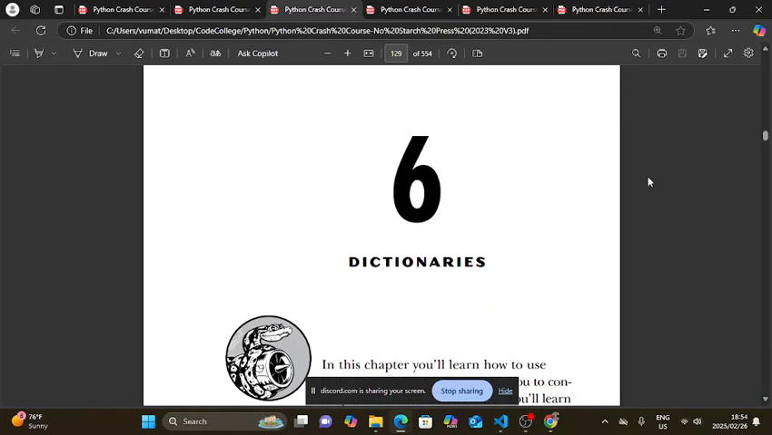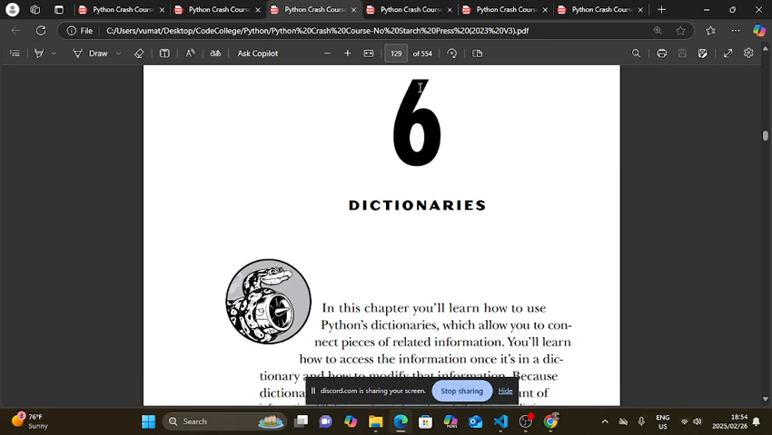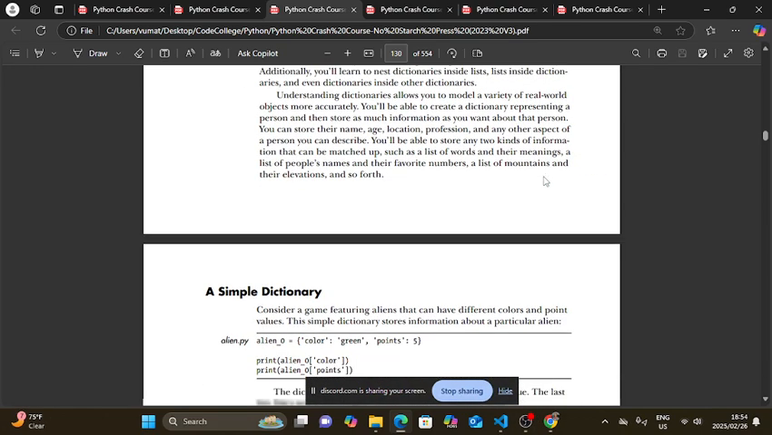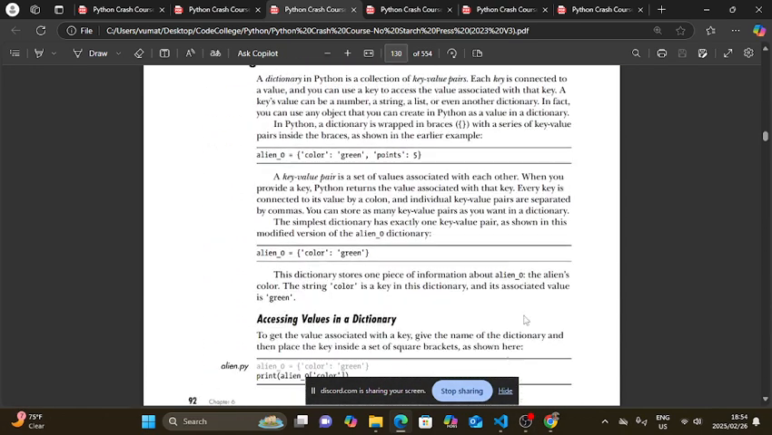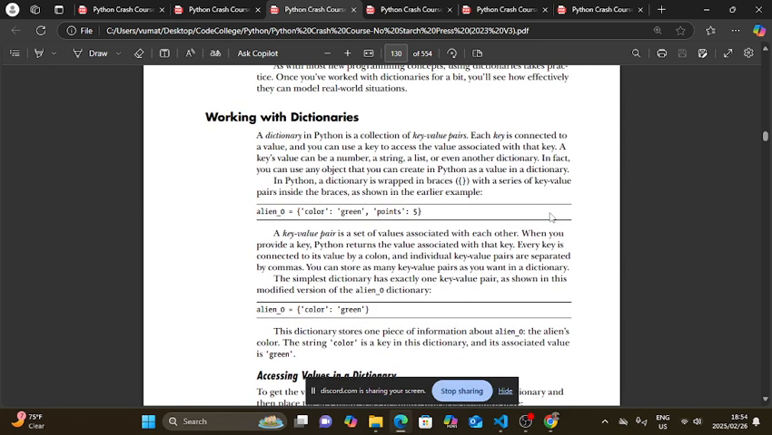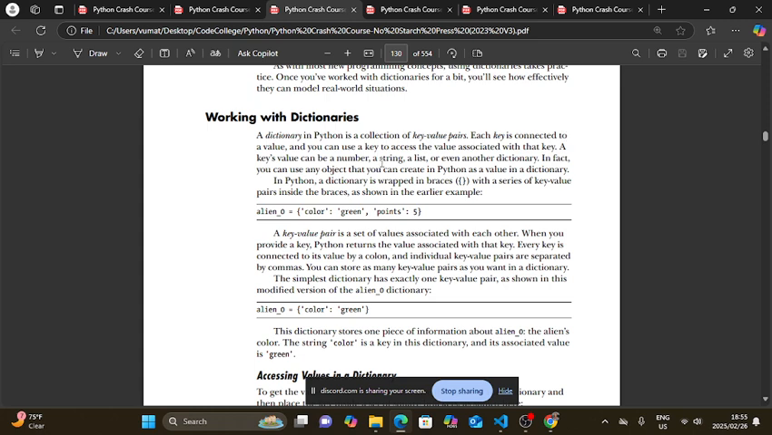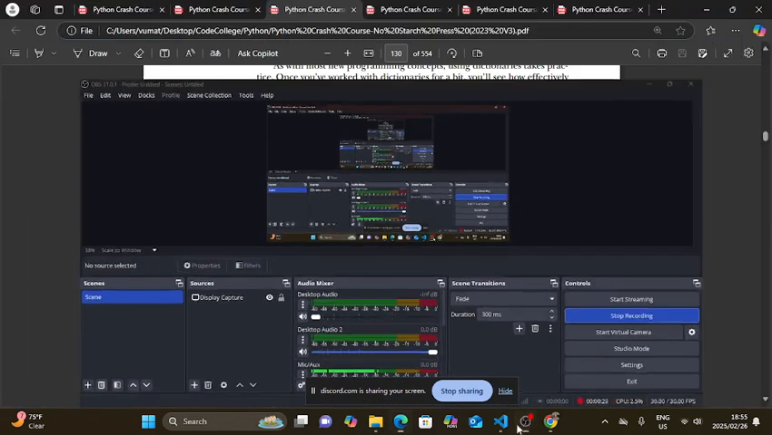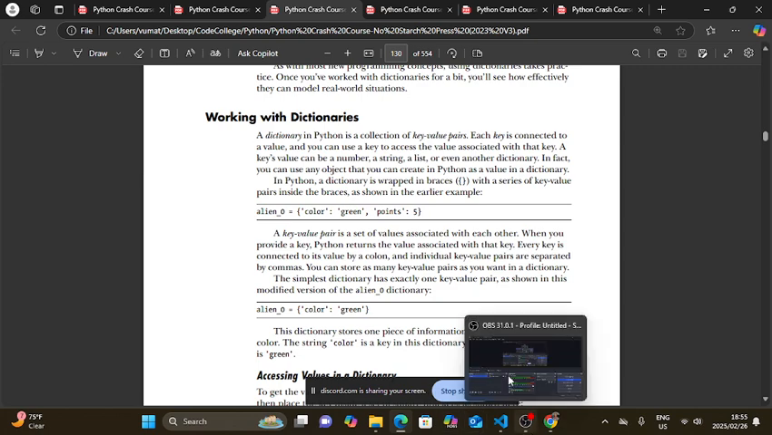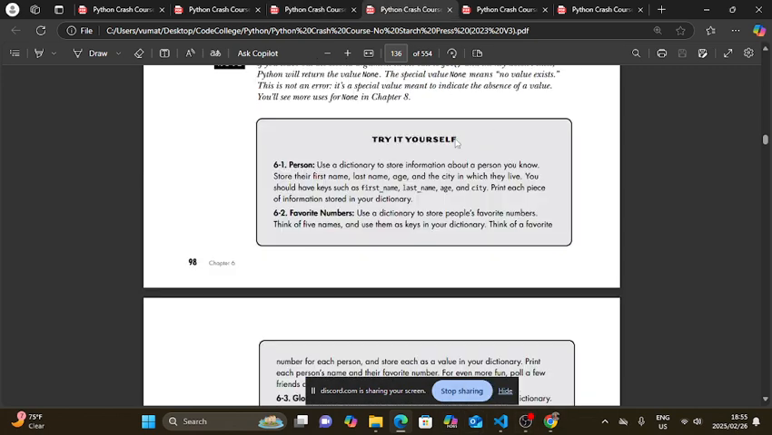Good day. Today, we're discussing chapter 6 as well, dictionaries. So, yeah, let's jump into it. The dictionary in Python is a collection of key value pairs, right? Each key is connected to a value, and you can use a key to access the value associated with that key. So, let's jump into the activities.